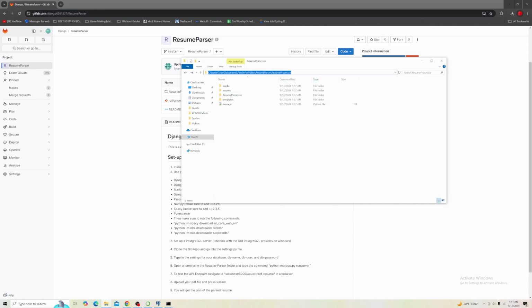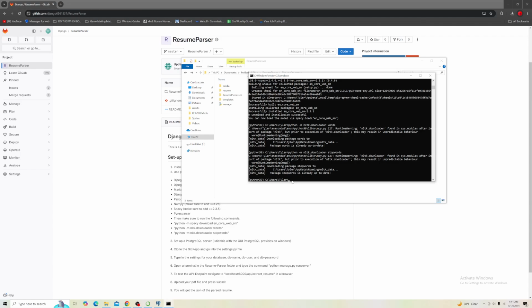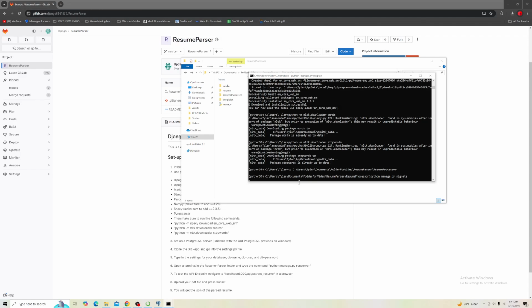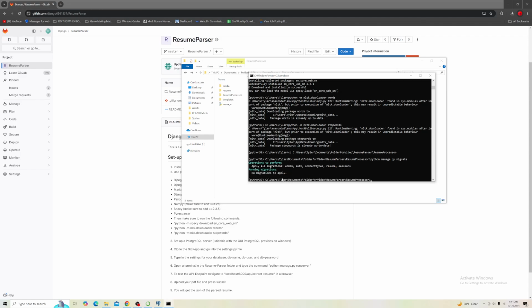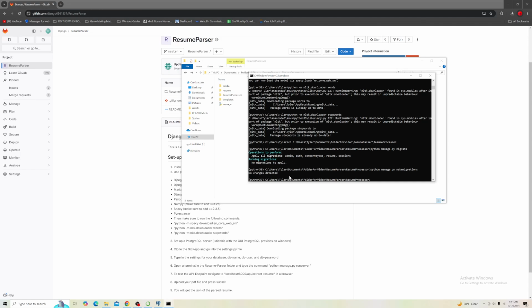The next thing you want to do is go back to your command line here and get into that directory. You'll want to run python manage.py migrate. If you do that and everything is set up correctly, it says no migrations to apply. So I guess we will just make sure we're doing it right. Make migrations. Okay, no changes detected. So we should be good. We'll do it one more time.